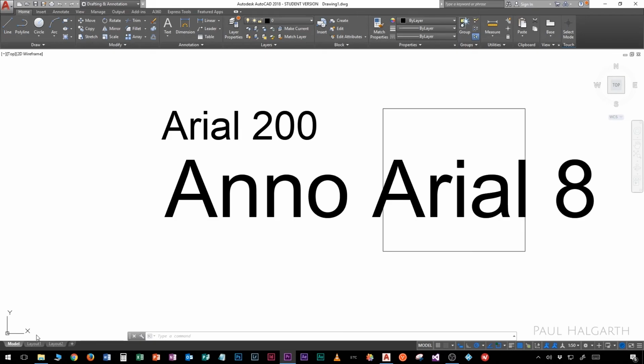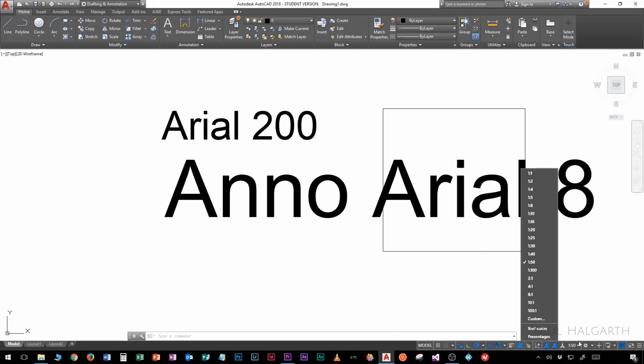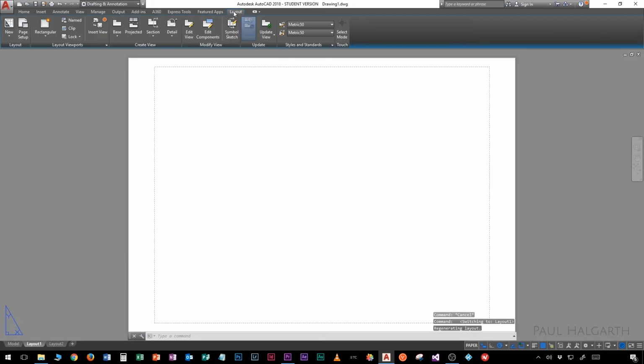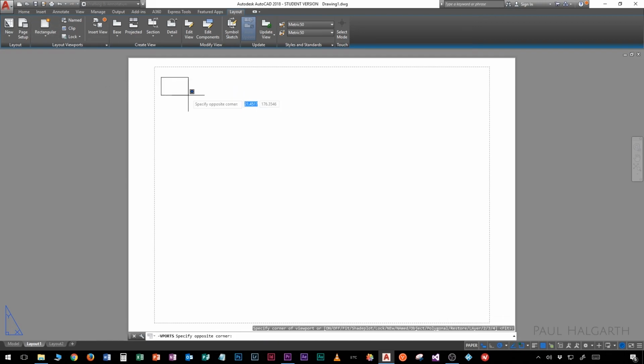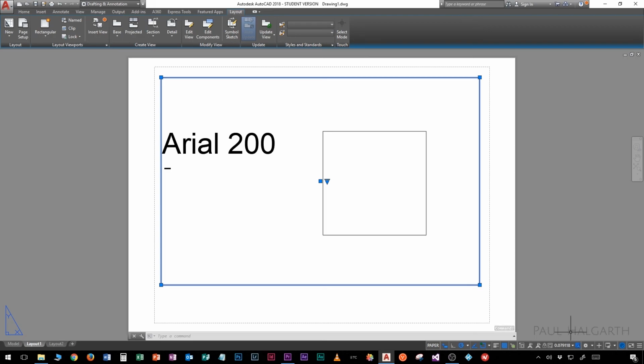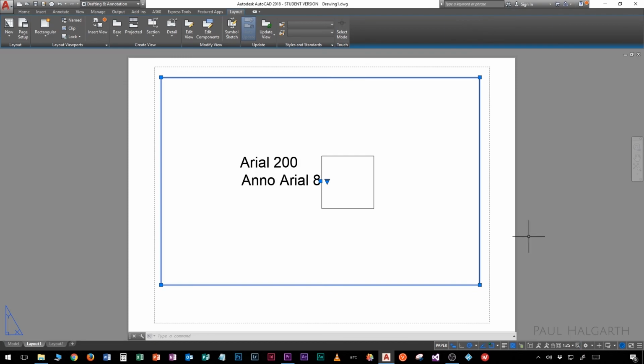So I'm going to try and explain this further. So I'm going to just set the annotative scale back to 1 to 1, and I'm going to click on Layout 1 tab and come up to the Layout tab on the ribbon menu and insert a viewport. Now this is a piece of A4 blank paper. This is scaled to a random scale at the moment, so I'm going to change the scale to 1 to 25. There we go, and you can now see that this is a 1 to 25 representation of a 1 metre square. The text, which was 200, has shrunk down to be 8mm high, and the Arial 8 annotative text is actually showing exactly the same as 8mm.